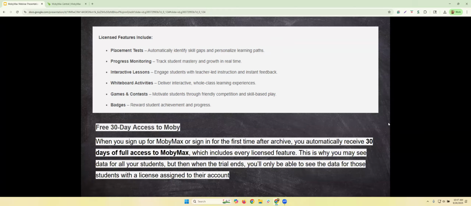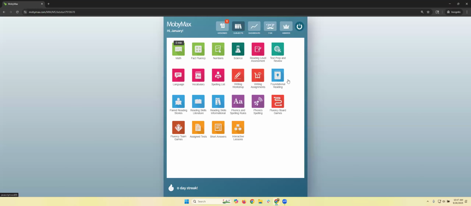Student accounts don't look much different if they have a license assigned or not, and I'll pull up a student account. Again, they'll see all of their modules, they'll take their placement test, they'll start with their automatically assigned skills, but teachers will not be able to access the data for any of that. They will not be able to assign skills or assessments or really track anything. So the licenses are kind of vital to looking at that data and progressing through Moby when you're assigning some of those different things.